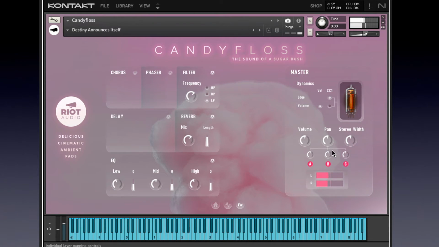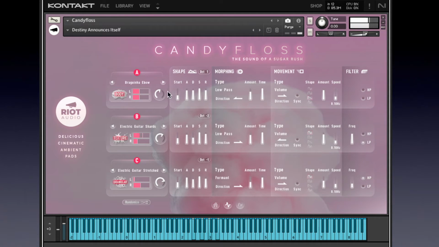And then check this. So you've got master volume, master stereo width, and then pan overall, and then pan is split out. So let's send B to the left side, C to the right side, and increase the stereo width. And suddenly the world is a different place. Oh, this is so dark and beautiful. Yeah.